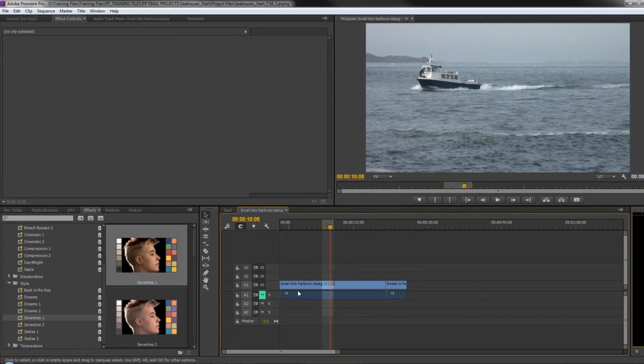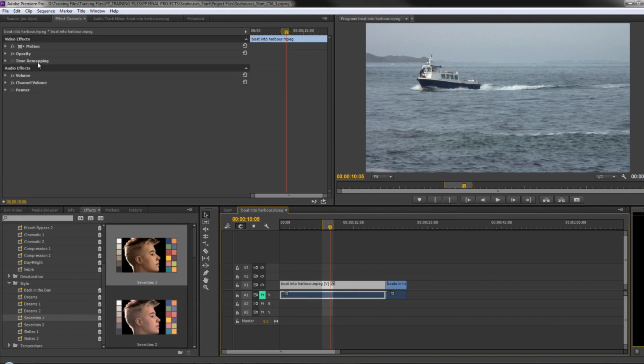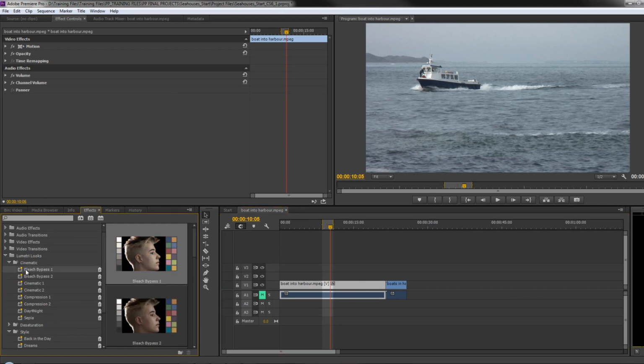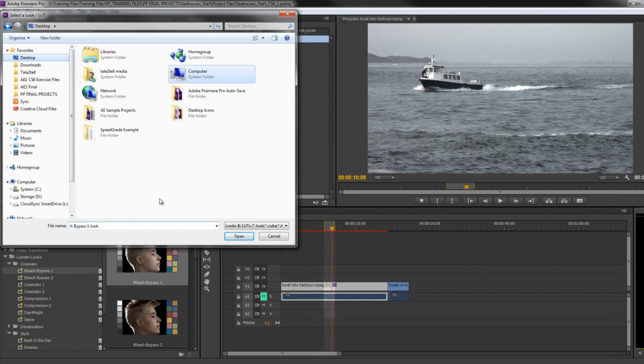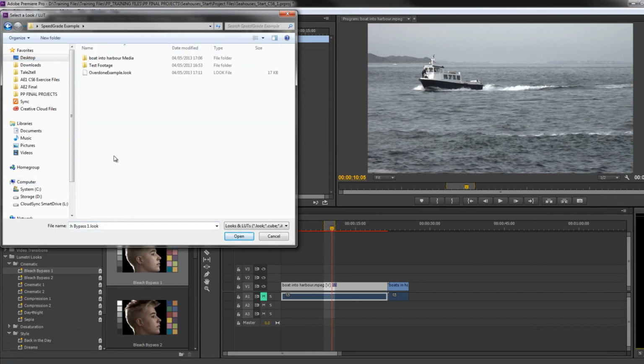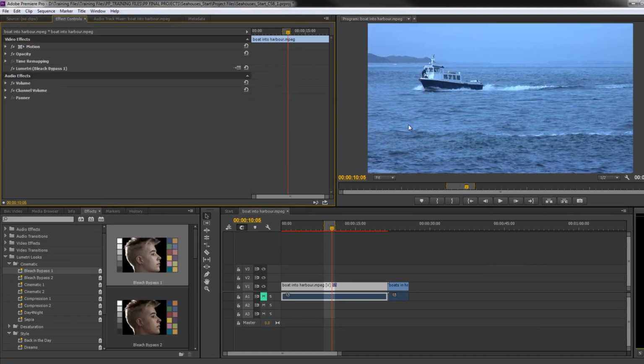Here's Premiere Pro. At the moment, I'm in my effect controls, and I deleted whatever look was on there, so you can see there's no look on there. Just apply any of the Lumetri looks. I can just go to that one. Drag it on there and it's applied. Then go back to this little button here. Click on that button and navigate to that particular folder that you've got. And you'll see that there is an overdone example look file. Double click and there it is, applied inside Premiere Pro.